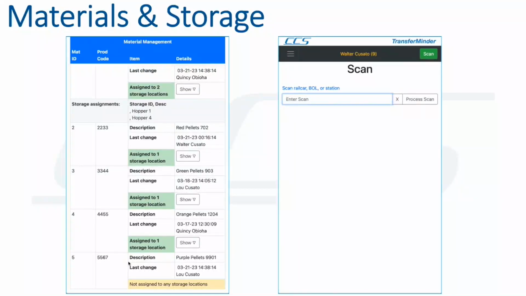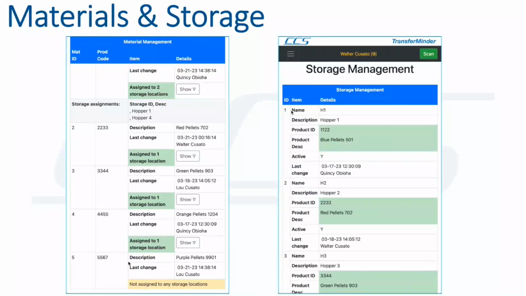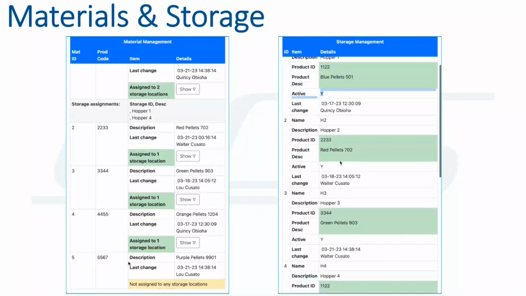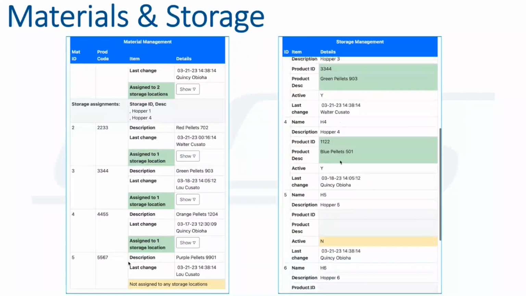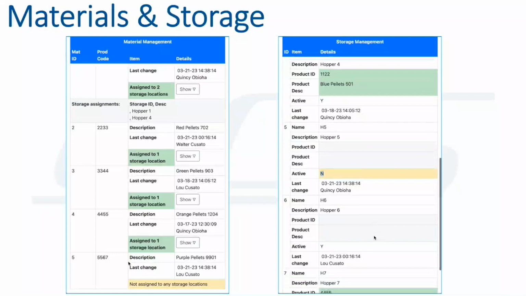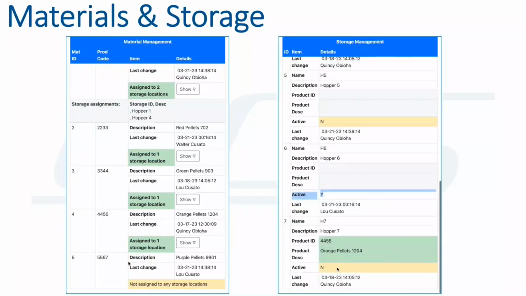Video 2, we see storage locations and what materials are assigned to each one. Each storage location can be marked active or inactive, and only the active storage locations will be available for unloading from trucks and rail cars, regardless of what material assignment they have. And hoppers 5 and 6 have no product assigned. Only hopper 6 is marked active, which means only hopper 6 will show up as an available destination when you start an unload.